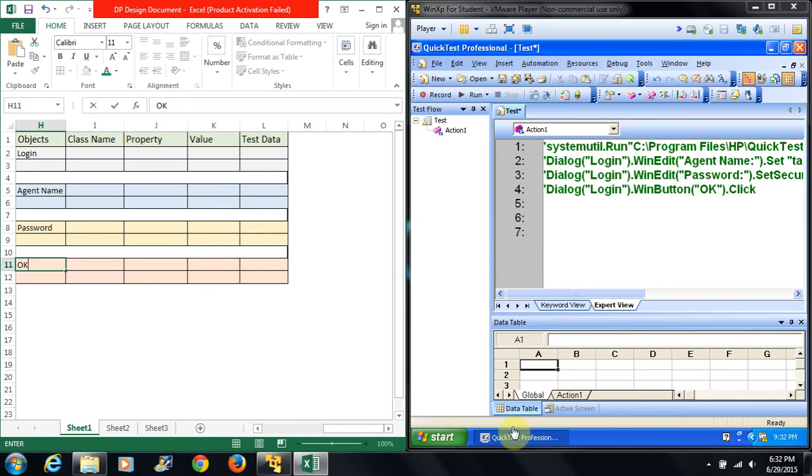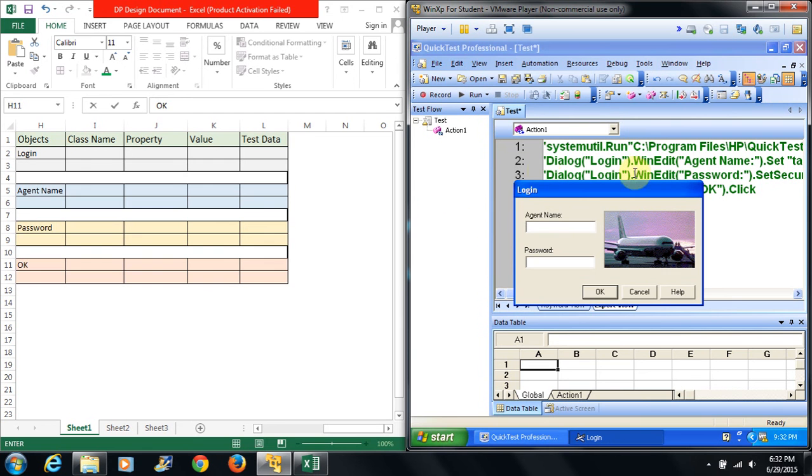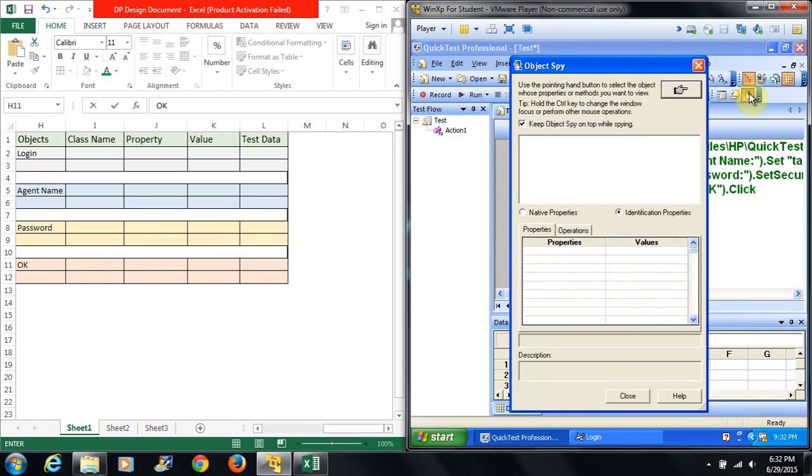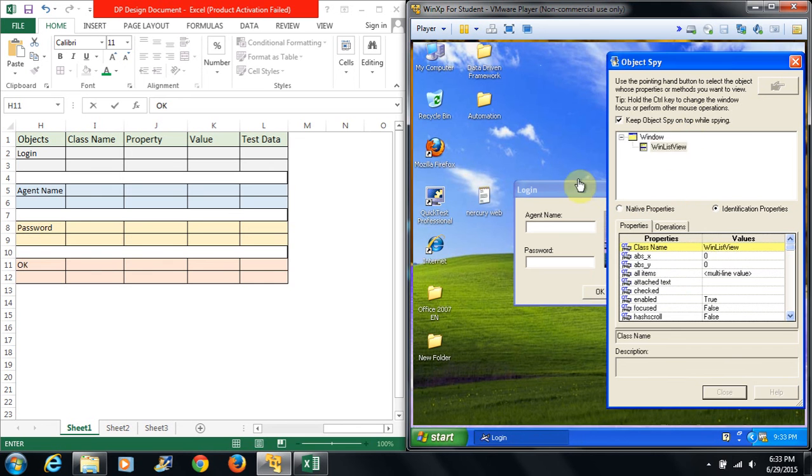Okay, let's open the application. This is the application. I want to spy first. How? Look, now my application has gone back behind QTP. It's just behind the object spy. So if I try to spy it, I cannot see it because it's right behind the object spy. So I have to move the object spy a little to the side so I can see my application. After I click on the hand sign, because I use the hand sign to spy the object, right? So click the object spy, and I can see my object right now.